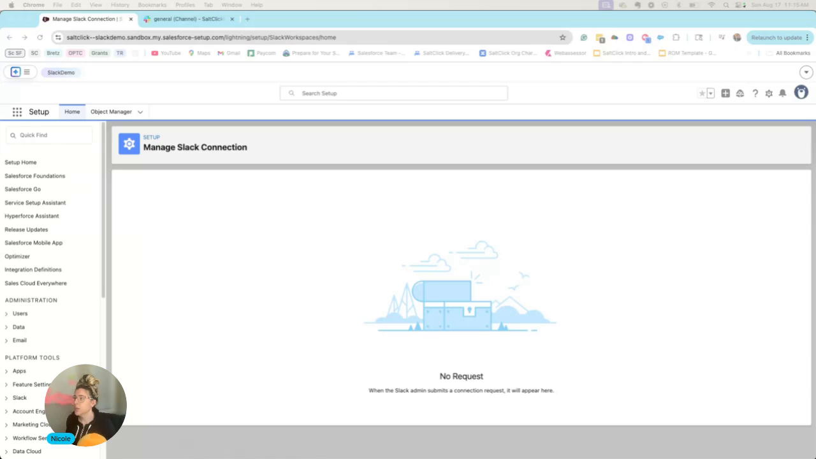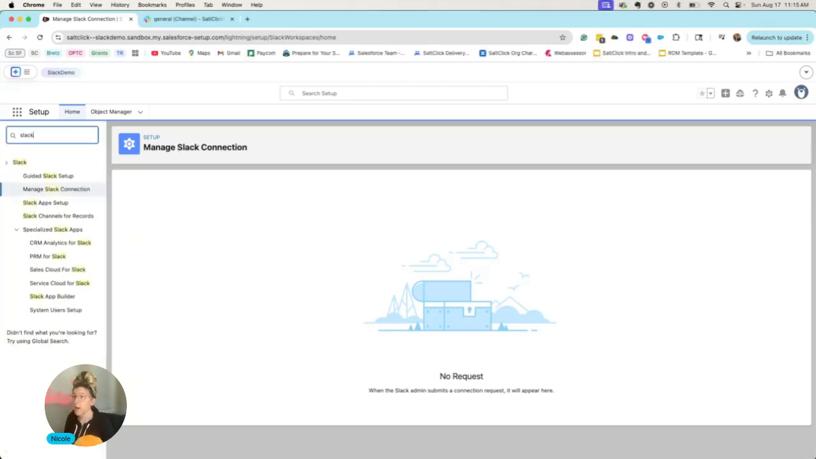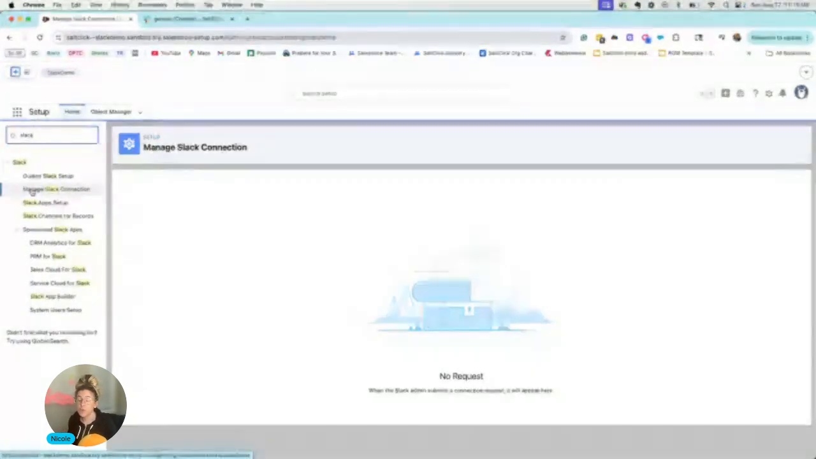So on my screen here, you're going to see Manage Slack Connection. Just to show you how I got there, I typed in Slack, and you'll see Manage Connection. There's a few other options. We're going to mainly talk about the Slack connection today. Right now, you're seeing no request.